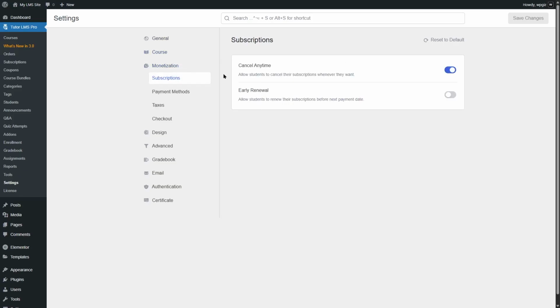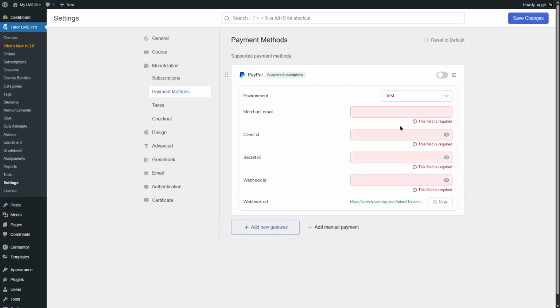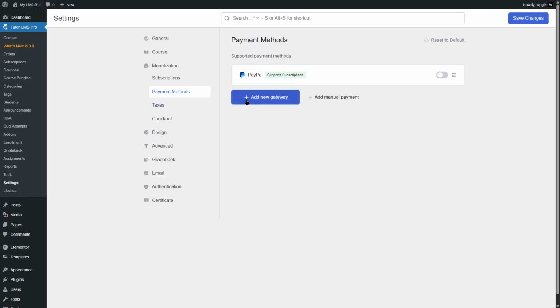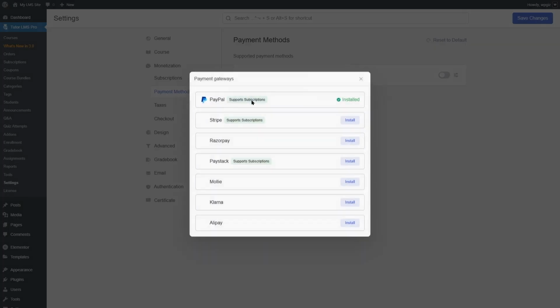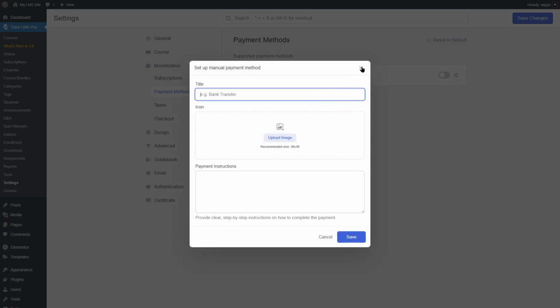Here we can access the subscription options. In the payment methods, we can see the payment gateways that Tutor LMS supports. So in the free version of Tutor LMS, you will have access to PayPal, and you can simply enable it, add in your details, and you will be able to connect your PayPal with your Tutor LMS site. But if you want to add another gateway, you do need Tutor LMS Pro. So if we click on the Add New Gateway, we will be able to add other gateways. Okay, we can also add a manual payment system from here. So there's a lot of options.